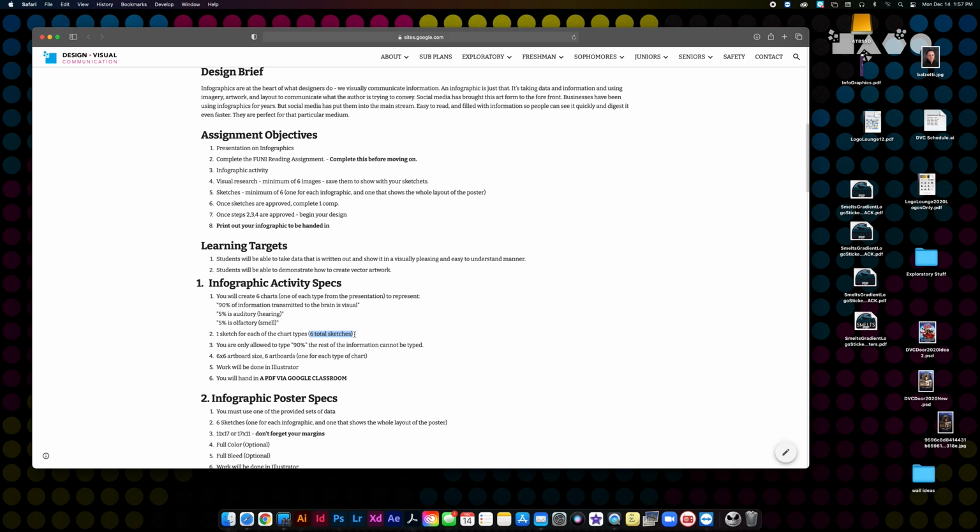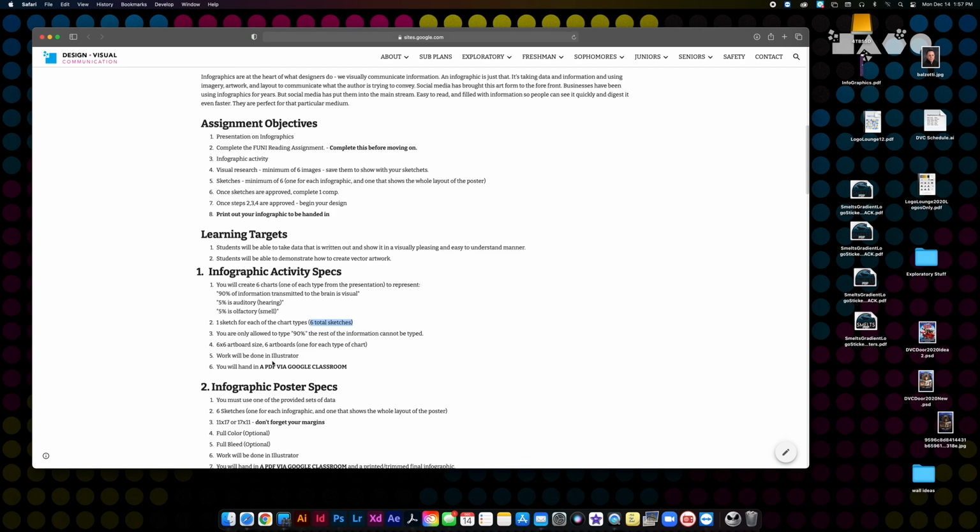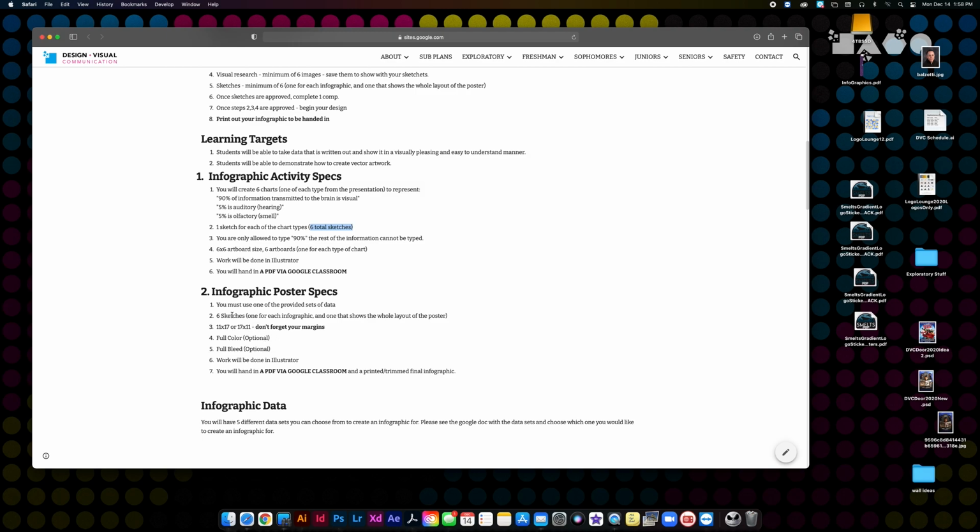Okay? 6th sketch, okay, so then it shows the layout of the poster. It can be 11 by 17 or it can be 17 by 11, really up to you. Do not forget to put your margins in. You can't have text right up against the edge of the page, okay? If you're getting input from me, I can help you. I can see that first and foremost and make sure you put that in.